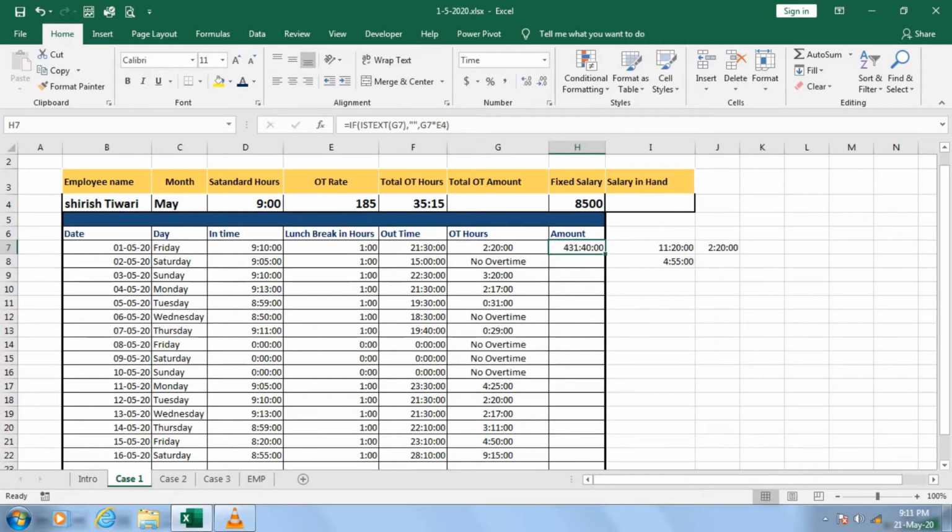If you're not getting it, you have to calculate. I repeat, you have to multiply it with 24, because one day has 24 hours. Let me do it over here. For example, equal to this amount multiplied with this 185. You can see this is the output because it is converted into time.